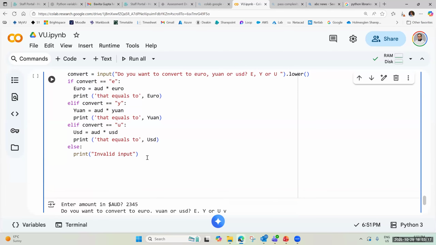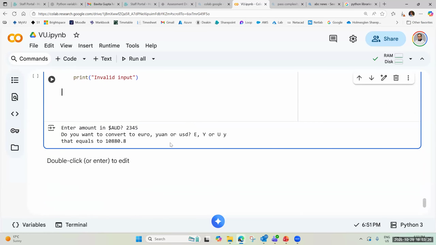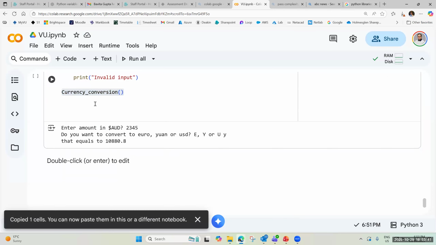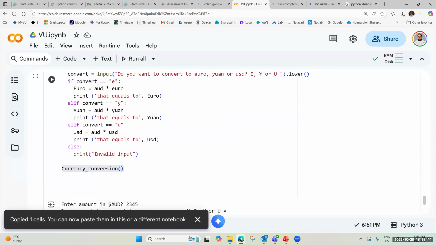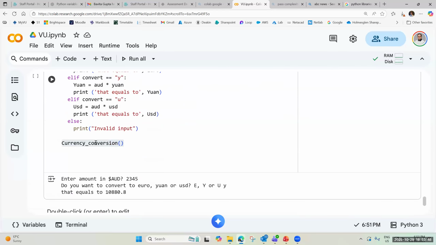Anywhere in your code, if you need it, you just need to go and type the name of your function. What is it? Currency conversion, and it starts with capital C. So I type currency conversion. That's the only thing that you need to have. Anywhere in your code, if you need this currency conversion, you don't need to come here and again copy and paste all of your code. You just need to call it.